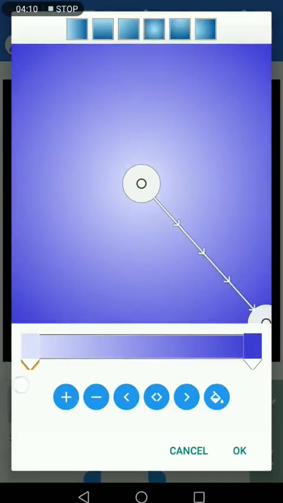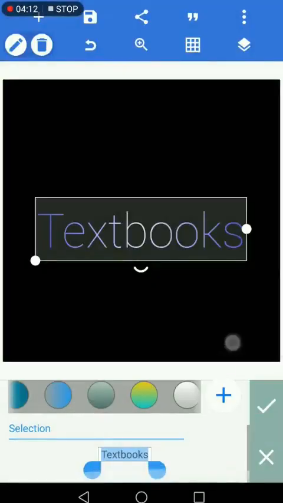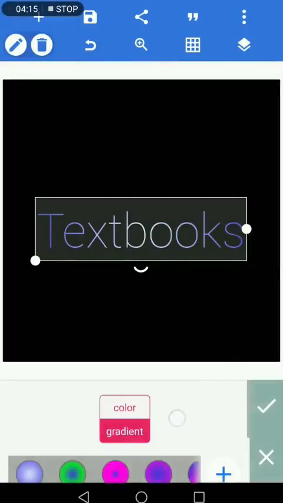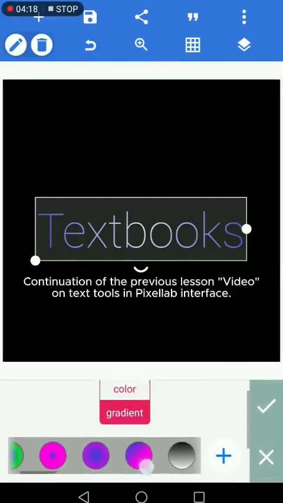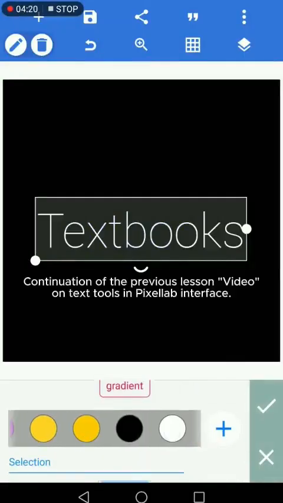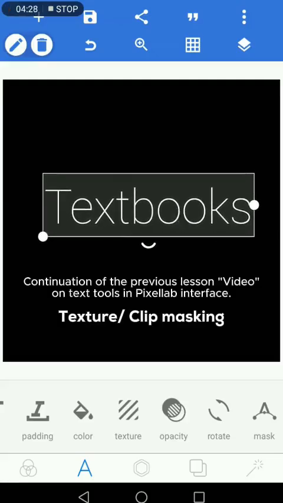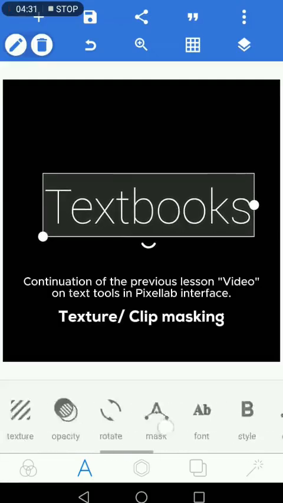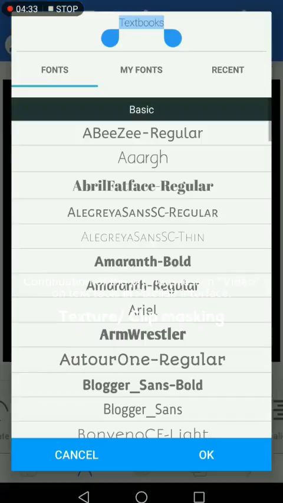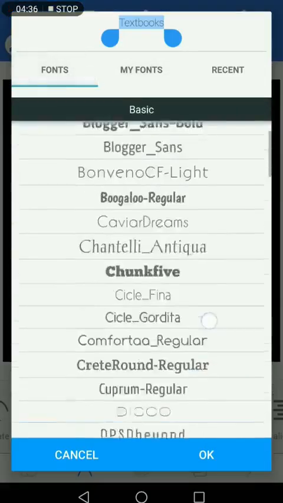shows that this part is active. So that's about the text. So I'm just going to turn it to white. The other tool is texture. Texture means that you add, okay, let's just, shall we change the font to be a bold one.